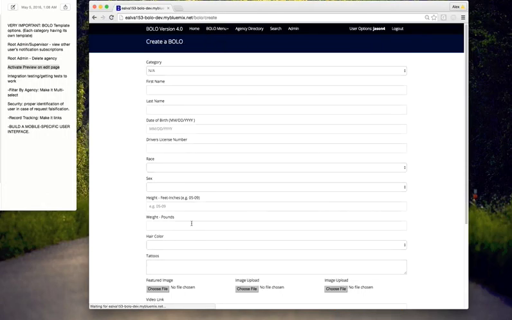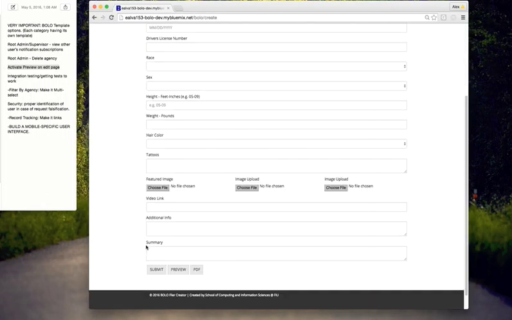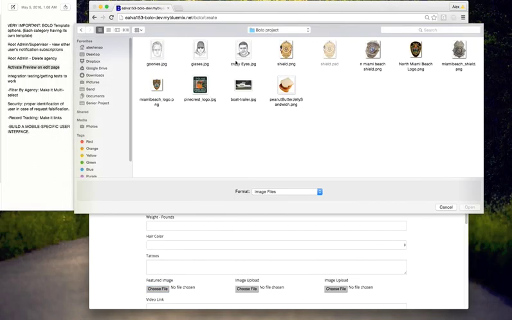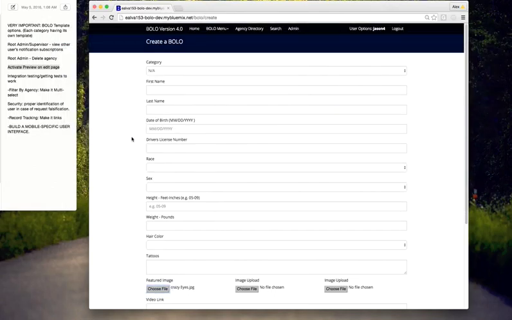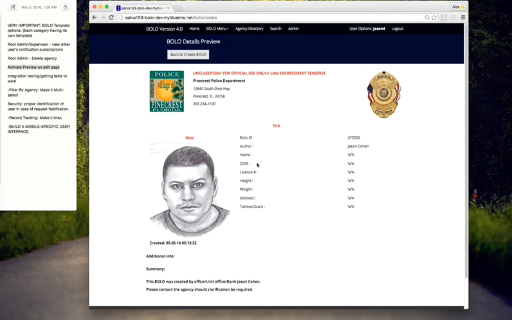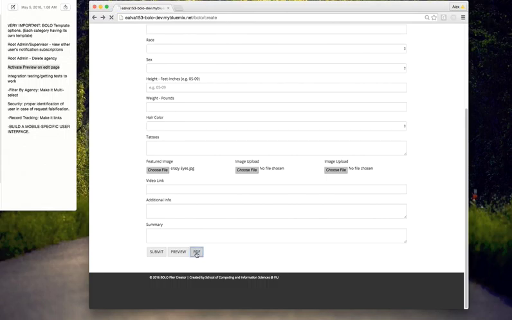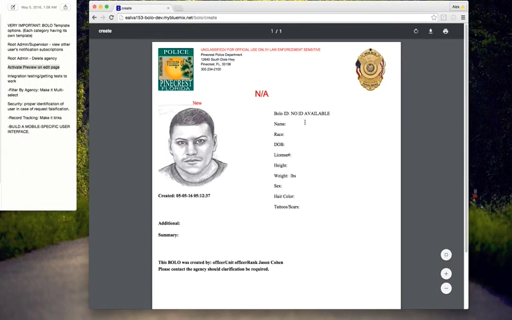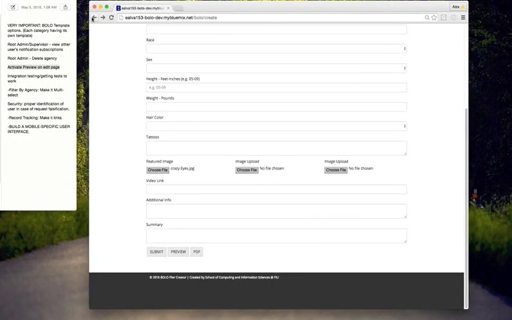Whereas with a new BOLO, you do have the preview available, and let's say that you wanted to create a BOLO, and we're just going to leave it empty. You're able to preview this BOLO either via the HTML preview or the PDF itself, and this generates the PDF without actually storing the BOLO into the database. So that's a nice feature.